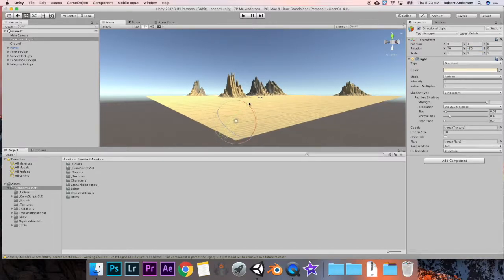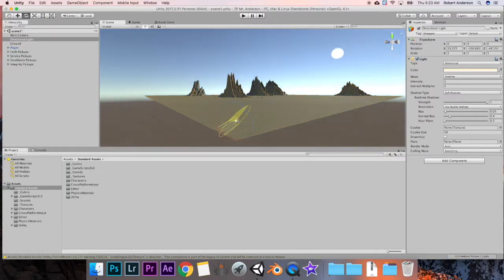Okay, so let's rotate it on the Y first and see what happens. I'm going to grab the green circle and just rotate it a little bit. Now if you notice, look what's happening. The sun is starting to set. Pretty cool. You can get some really cool shadow effects by doing this. So I'm going to put the sun about to set. That's pretty cool.